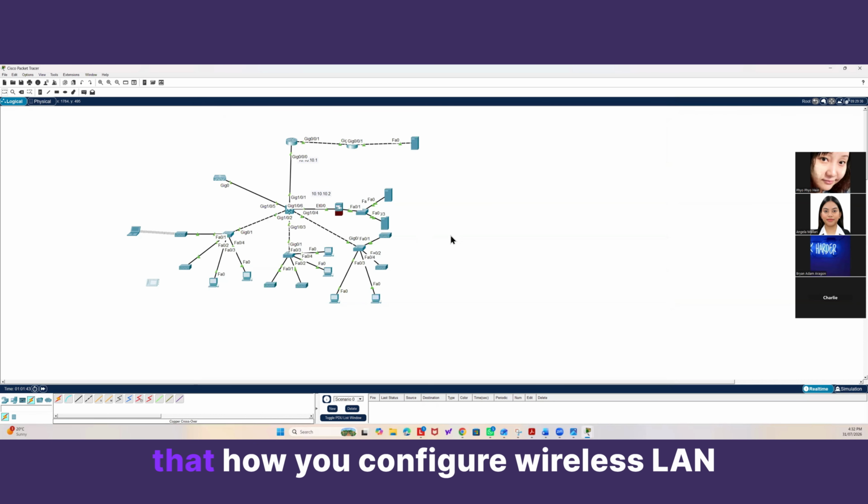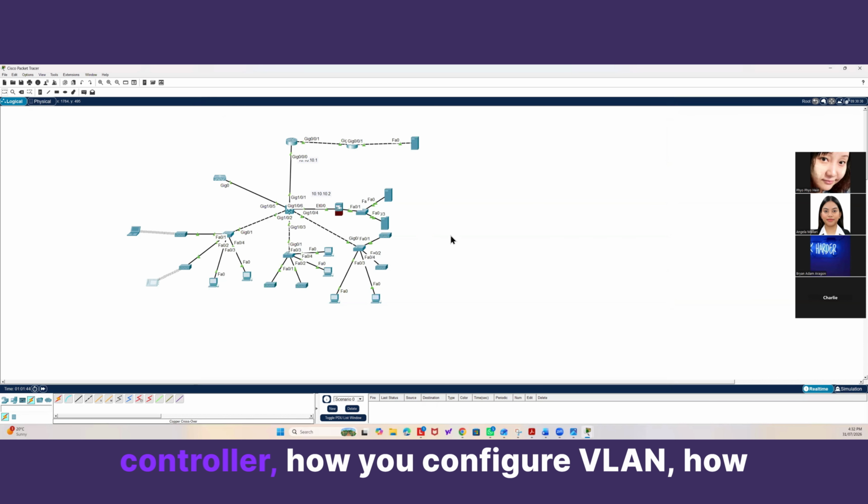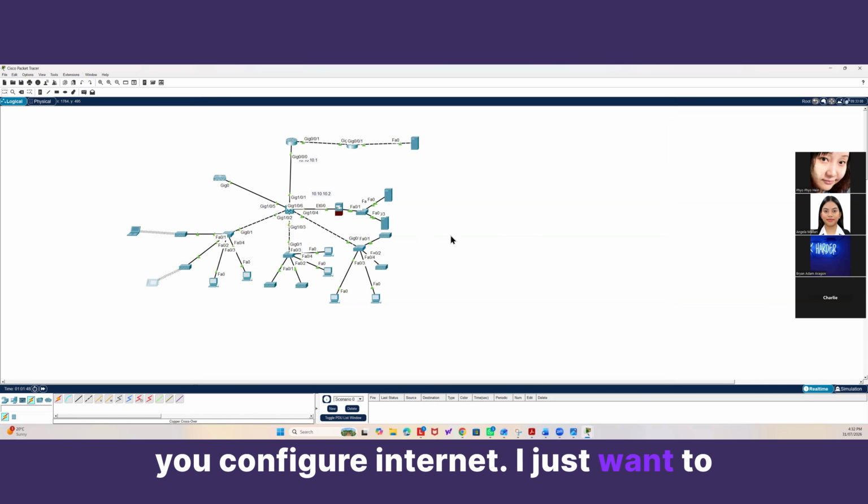Just generally how you configure the wireless LAN controller, how you configure VLAN, how you configure internet. I just want to share this with you.